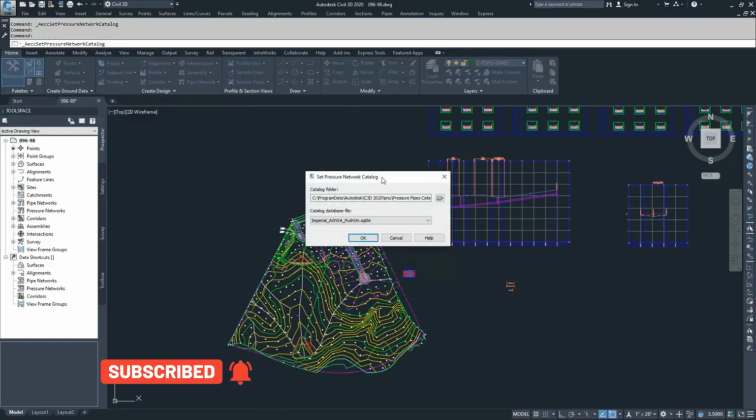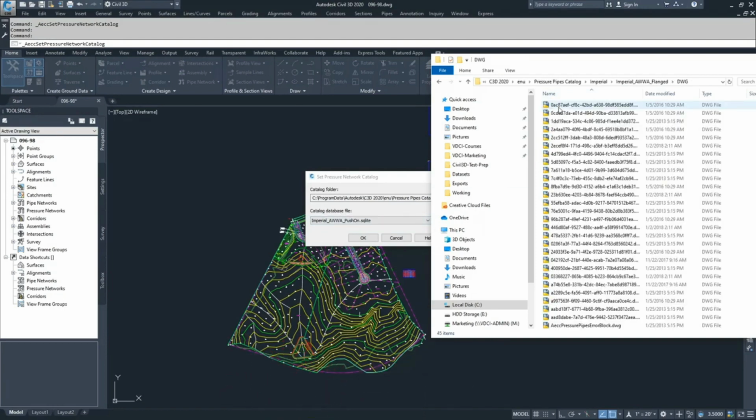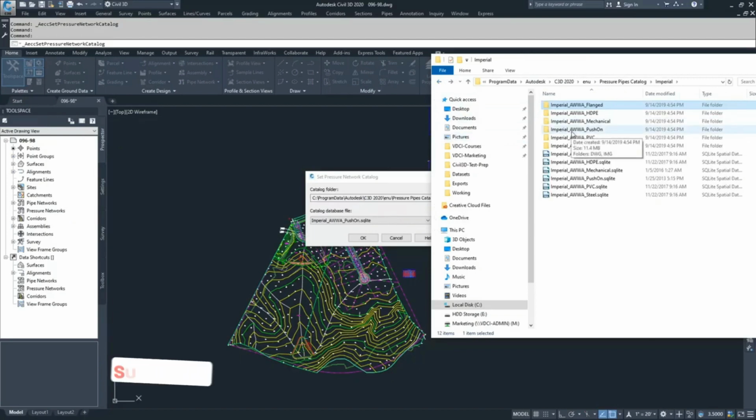In the Set Pressure Network Catalog window, you have the location of your catalog folder and then your catalog database file. So the catalog folder is located on your computer or on a server somewhere, and it contains a list of folders that correlates to your catalog database file. So inside of each of these folders, there is a DWG drawing for the part type and an image file of the part type. So you can download additional parts catalogs and have them inserted into this folder, or you can define a new catalog folder inside of your Set Pressure Network catalog.